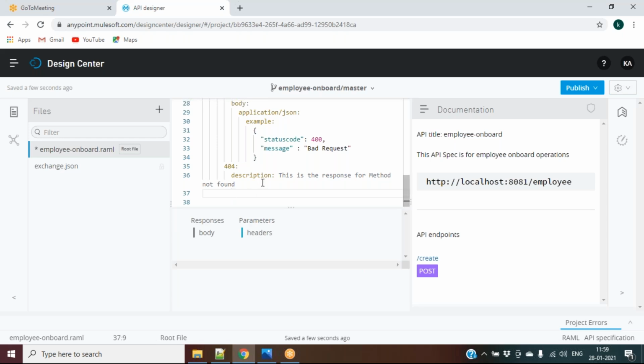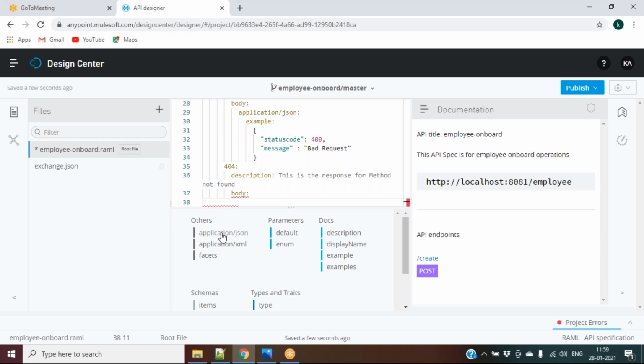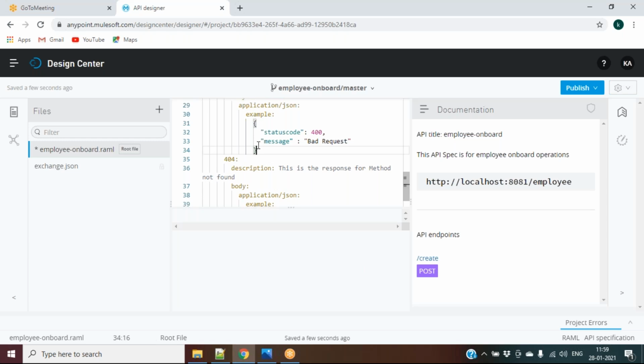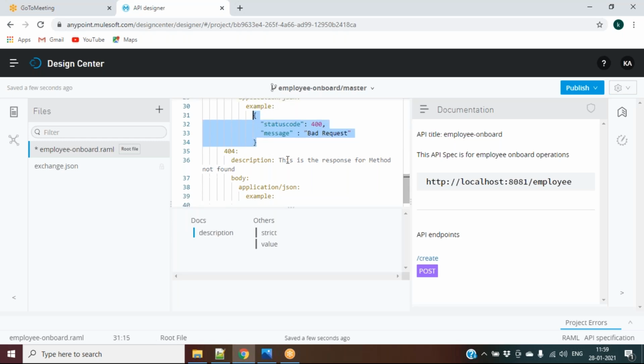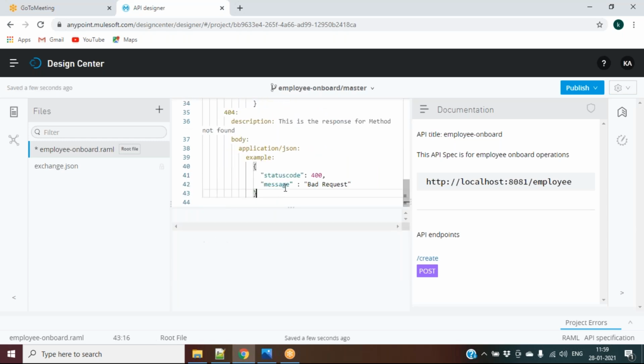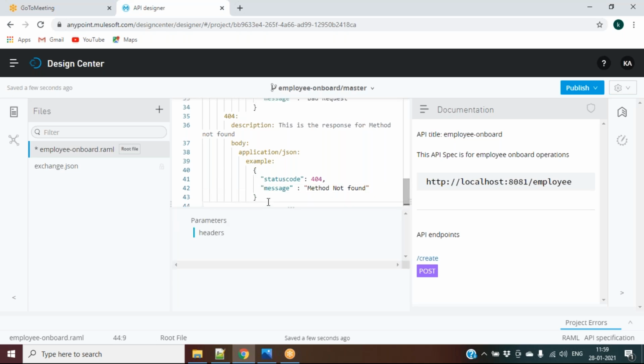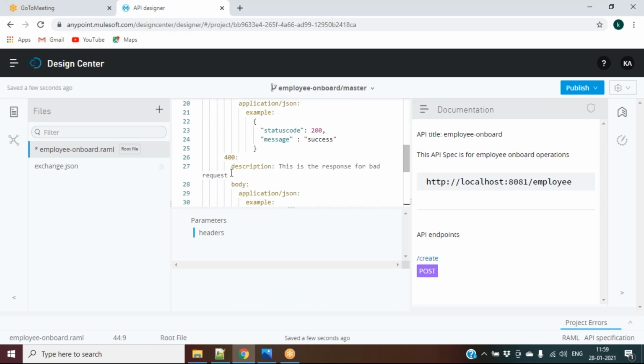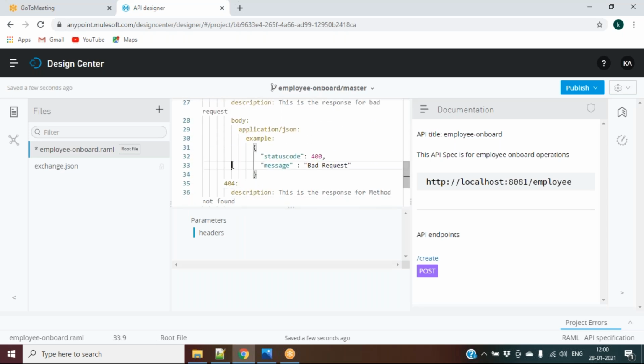And what we have to give for this one, how will my body be? Body, application JSON, example, and I will give my example. In a similar way, I'll just copy this one and paste this one. That's all. So here I will say 404, and this is method not found. So in a similar way, we can give any number of responses, whatever we need. Okay, so this is for the first one. For updation, again we have to create in a similar way. For saving this one, you can simply click on this one and do a control save. It will save automatically.